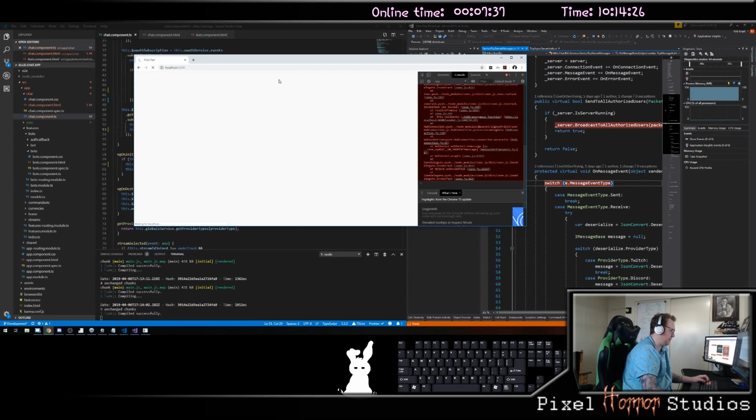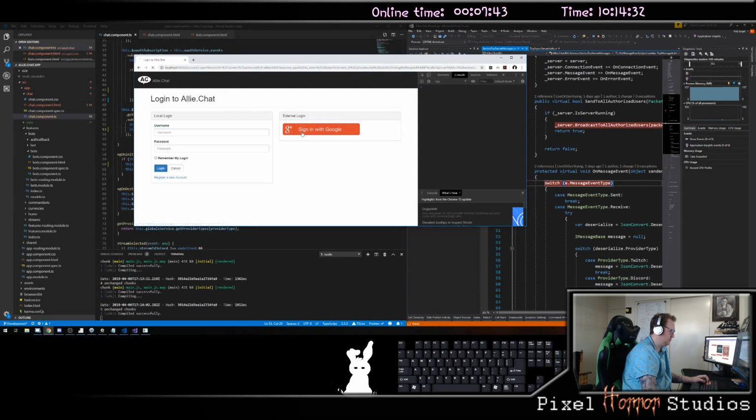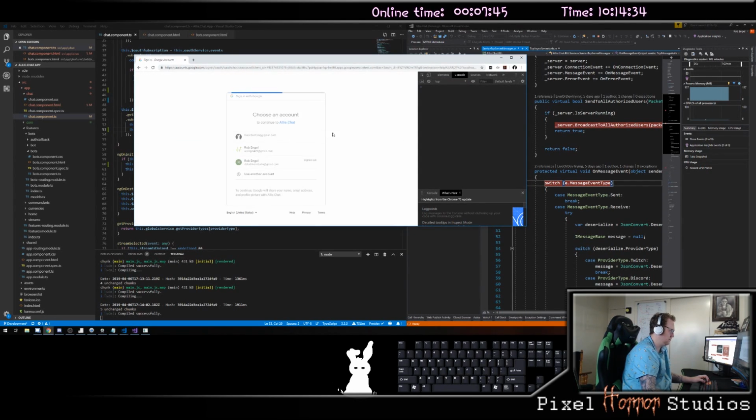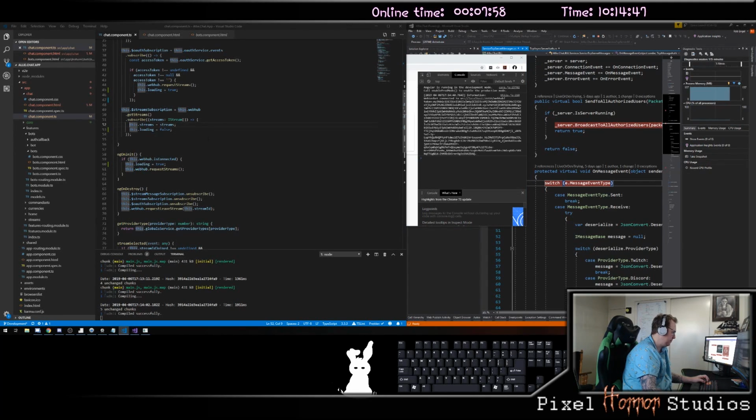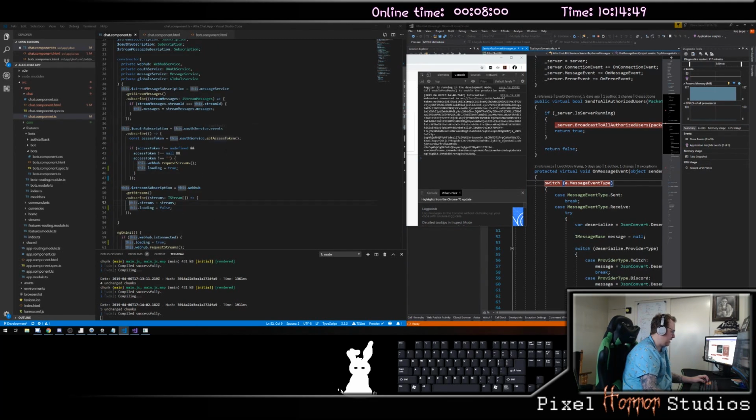So if I was to log out and log in again, this never showed my loading here. So I need to have an on connection event.